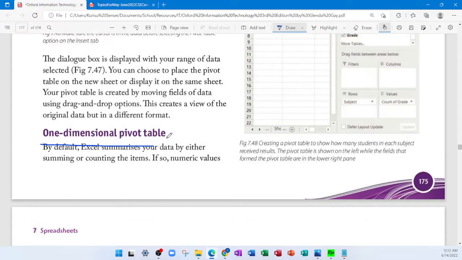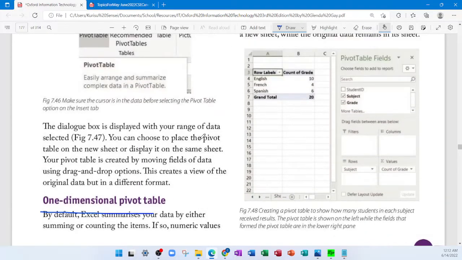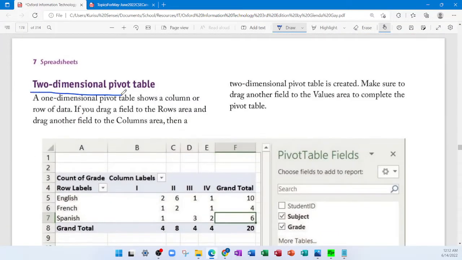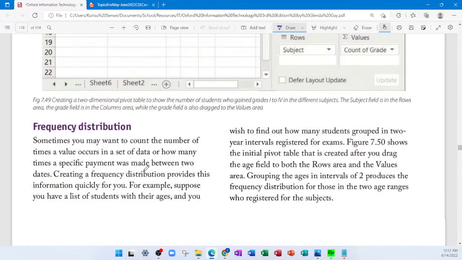You have a one-dimensional pivot table, which is only going to basically have either a column or a row, and then you're going to have two-dimensional, where you're going to have both column and row.